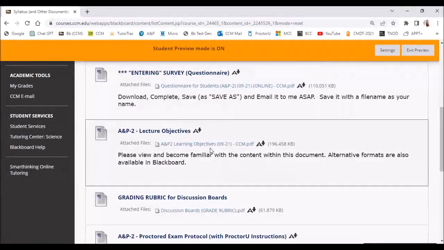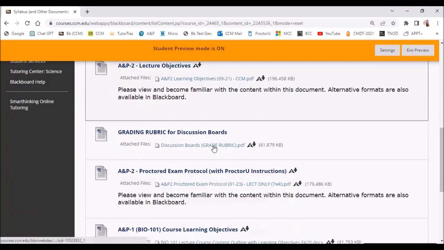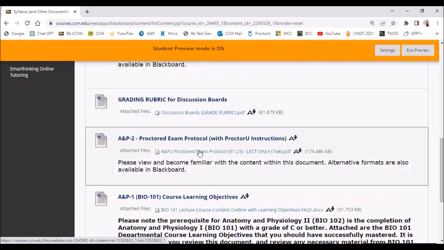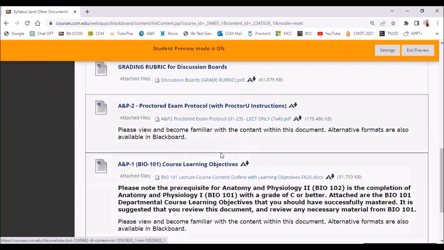All the lecture objectives are over here. You can take a look at those. I have a rubric that's created for the discussion boards. If you ever need to print that out, you can do that over here. I also have how to do the Proctor exam and how to use ProctorU. So again, you could download this. Again, we're only using this obviously for lecture, not lab. Lab is in person. I also added in here the course learning objectives for A&P-1.